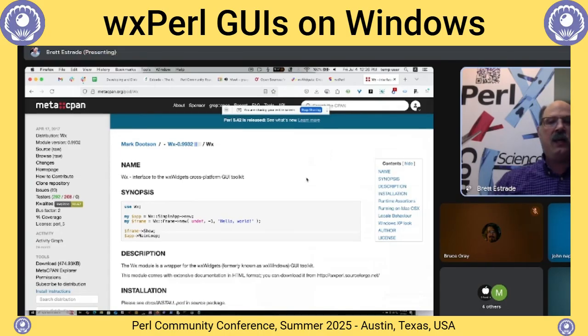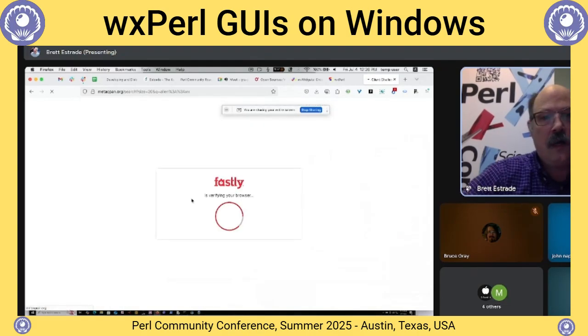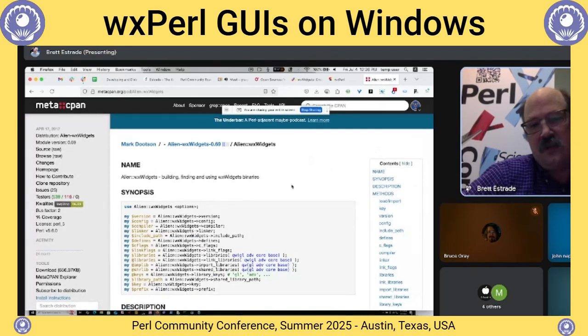I think there's an Alien::wxWidgets. A lot of y'all know what the Alien namespace is for, but this essentially was set up to facilitate the bindings of the wxWidgets Perl module interface to the underlying library, and it does the detection of where the libraries are, and it provides the flags that the compiler and the linker need, and all of that stuff.